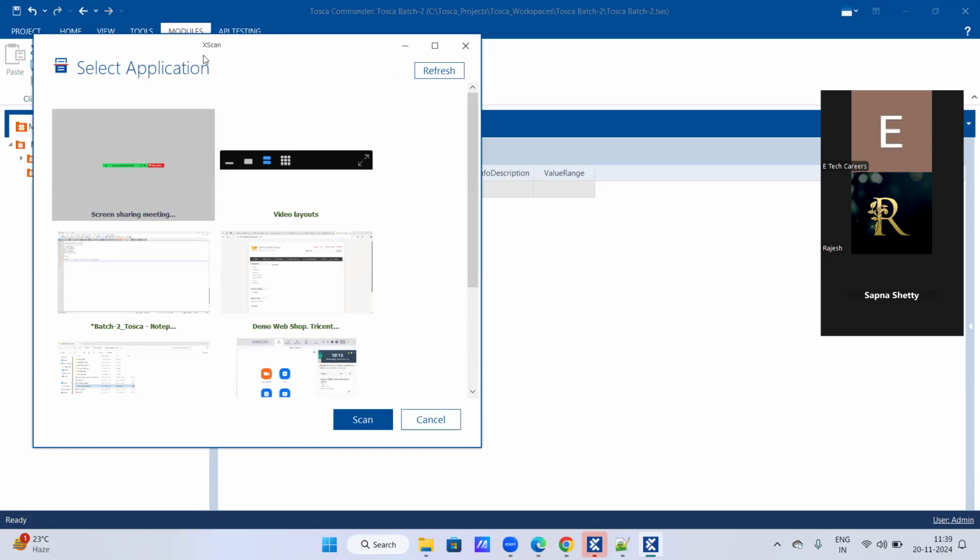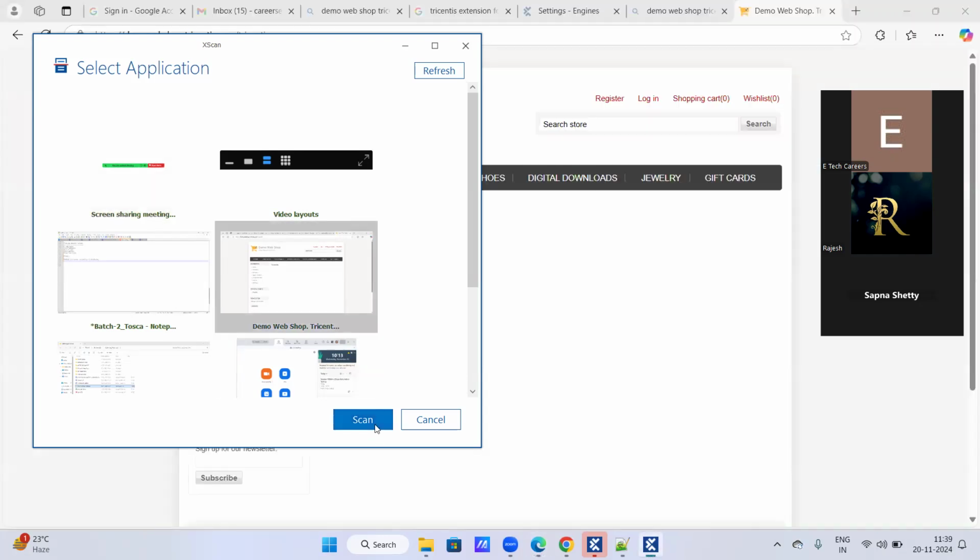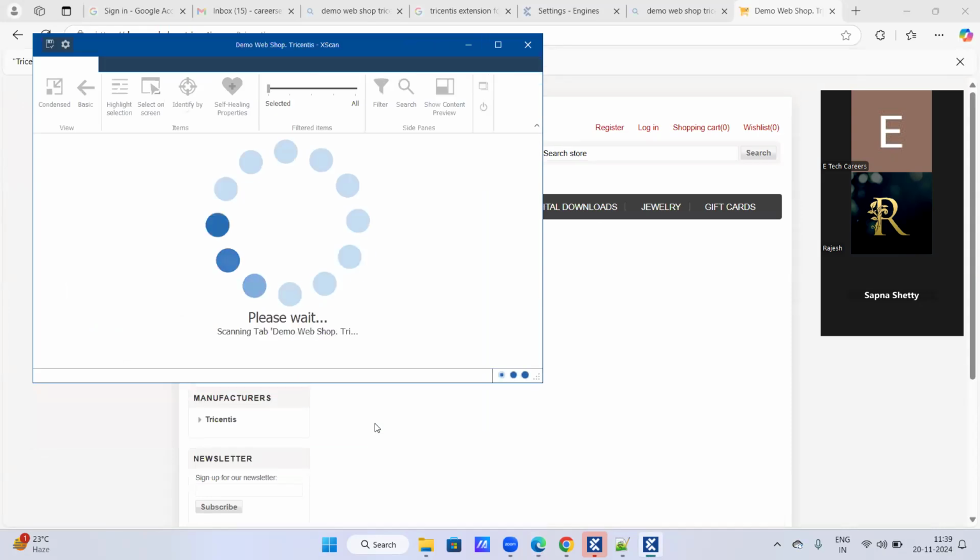So when I open the Xscan window, what Tosca has done is it tried to display all the windows which are open in my system. So whatever application you want to automate, Tosca will try to display all the applications which are open in your system and show it to you. Then you can select whatever you want and you can start automation. Okay, select demo web shop, where is it, here. So demo web shop dot tricentis, right? So I'm just going to click on that and click scan.